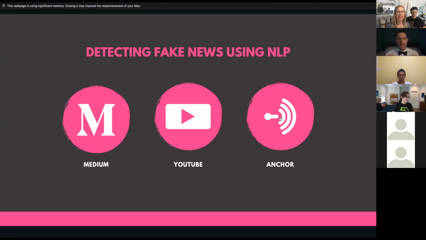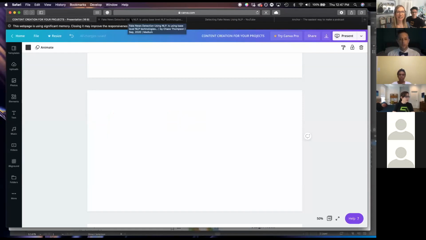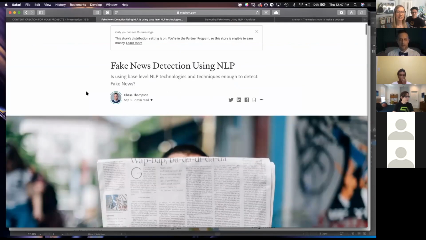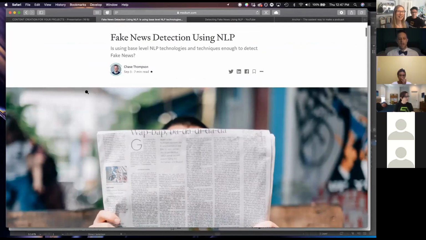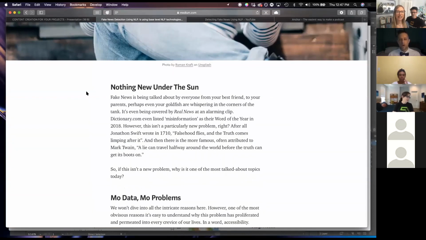So I'm going to back out of the presentation real quick, and we're going to review those pieces of content. And we'll, of course, wait for my laptop to not burn itself to the ground. So right here we have fake news detection using NLP. Is using base level NLP technologies and techniques enough to detect fake news? So we've got an image, and then we start walking through the article.